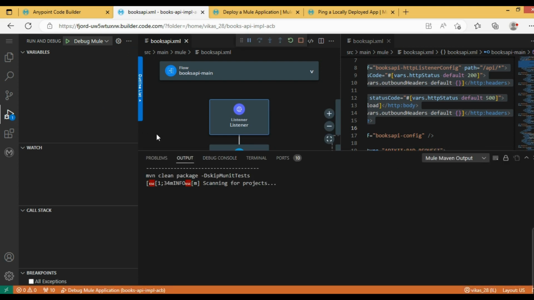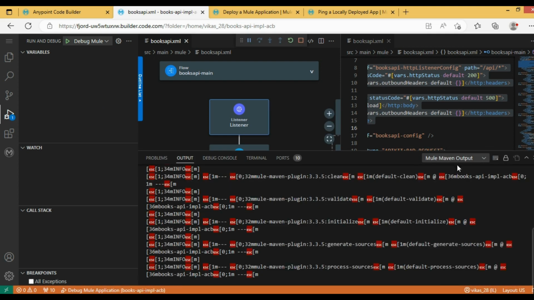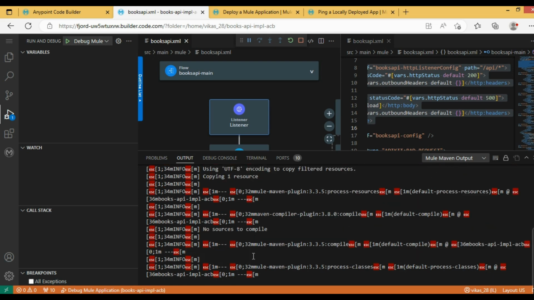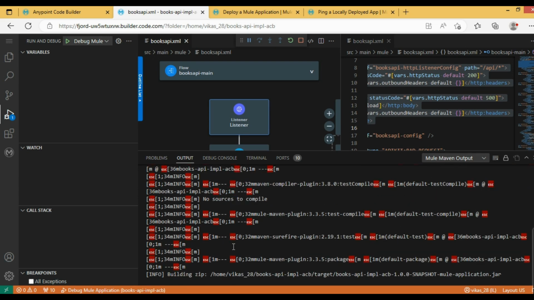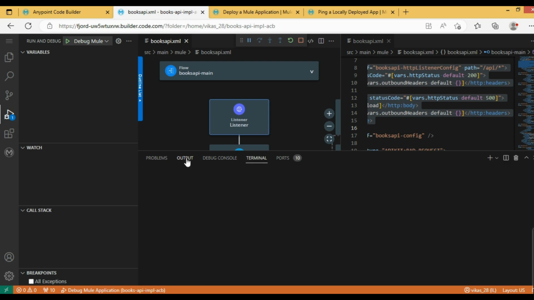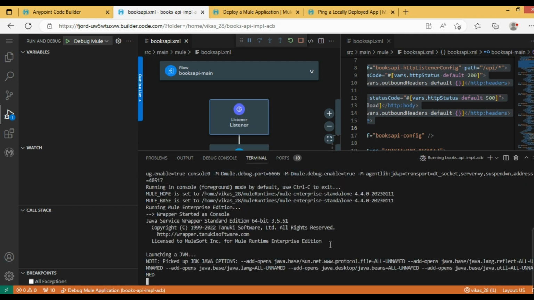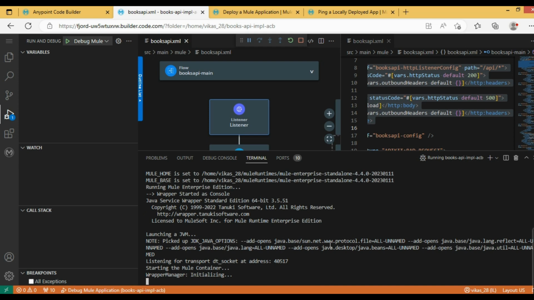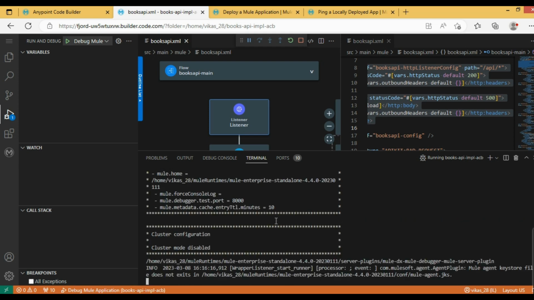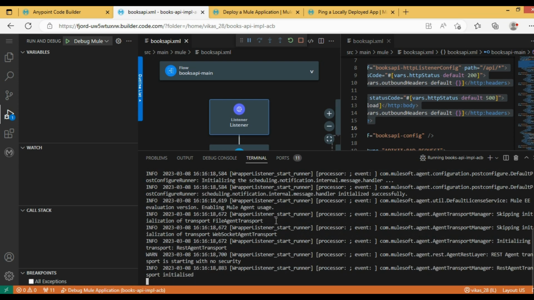Under the Output tab, you will see the Mule Maven project getting generated. So the build has been successful. Under the Terminal tab, you will see the logs appearing, similar to what we generally saw when we deployed the project using Anypoint Studio.